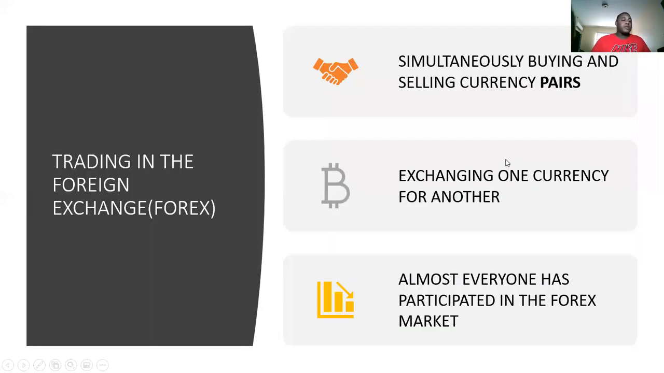So we trade currencies, simultaneously buying and selling currency pairs, exchanging one currency for another. Almost everyone has participated in this market before, whether you know it or not, whether you shop online. The currency is the Bahamian dollar, and when you reach the checkout, they ask you if you want Bahamian dollar or US dollar. Whichever one you choose, you're participating in the foreign exchange market, just you're making no money from it. Same thing with leaving the Bahamas and changing your Bahamian dollars to US dollars. You just participated in foreign exchange.